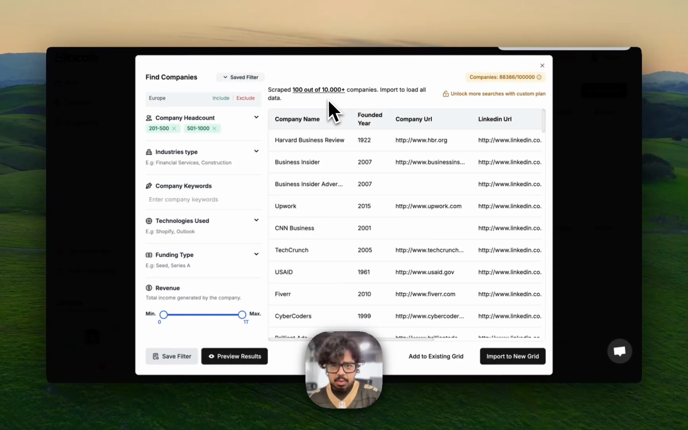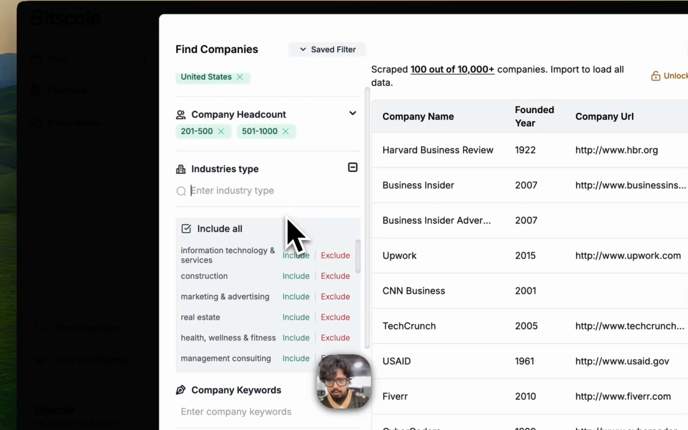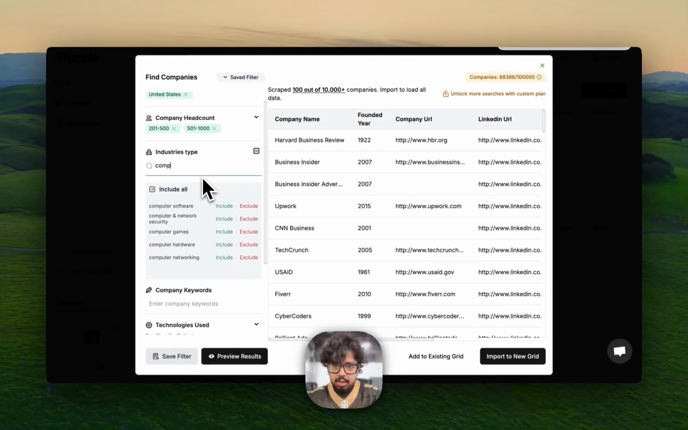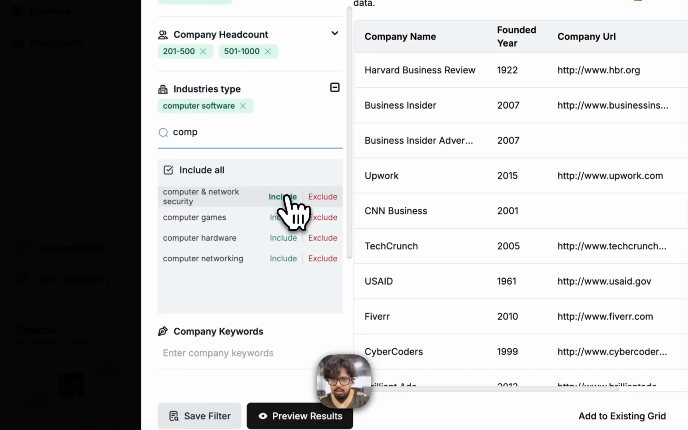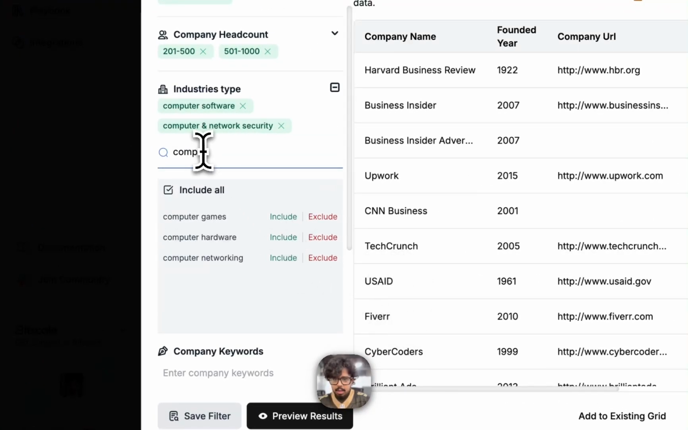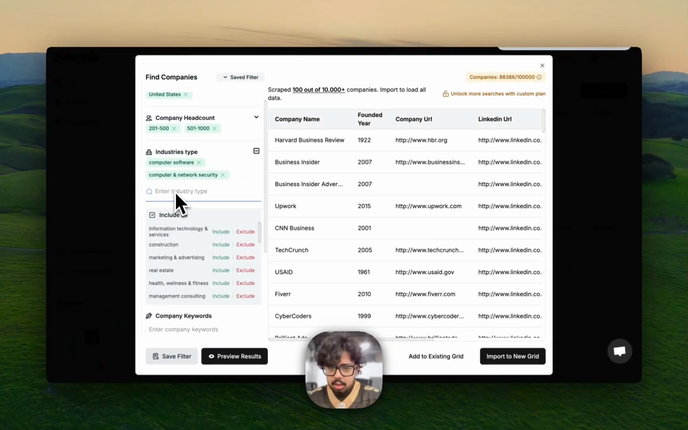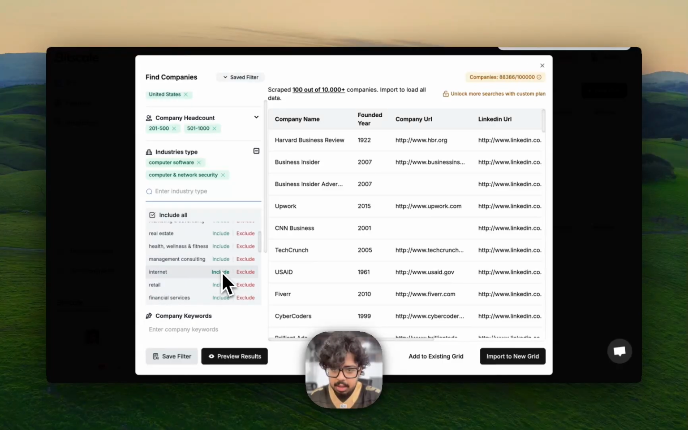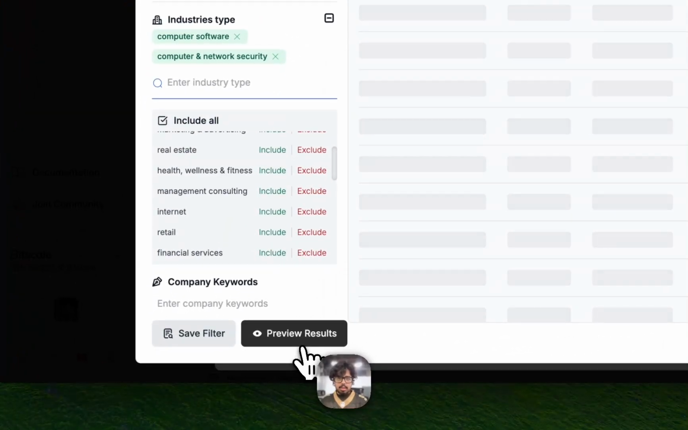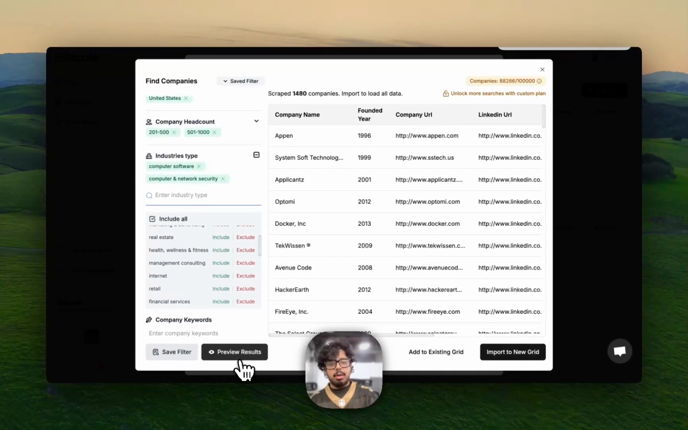All right, we have a huge set of companies. I was hoping we could also filter on the industry type here since we already have so many accounts. So software, etc. should be the best for us, right? SaaS. Okay, this seems good enough. I'll also select internet. Not really. Okay, computer software and computer network security seem good enough for now. Let's preview the results. We should reduce the number of accounts. Okay, 1480 companies, so a nice little list to start with.